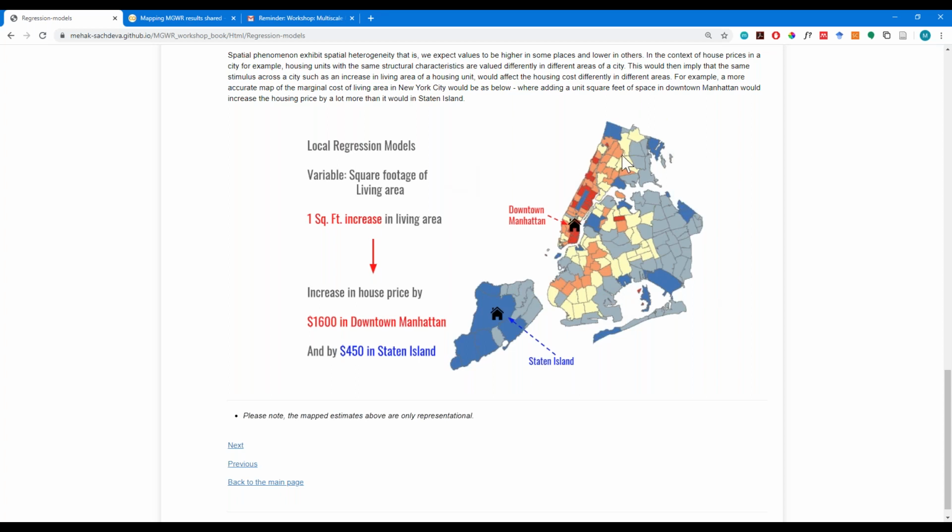So this is the kind of output that you would get out of a local regression model, for example. And of course, do not fall prey to this map at all. Sorry, this is only done for representational purposes, but it gives a good picture of what I'm getting to.